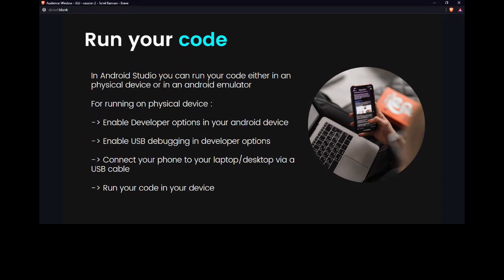You can do this using a data cable. Go to your settings and you can see the build number. If you keep pressing that build number several times, you'll be told that developer options are enabled. In the developer options, you can see USB debugging.